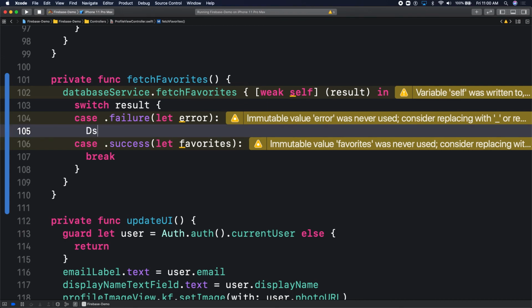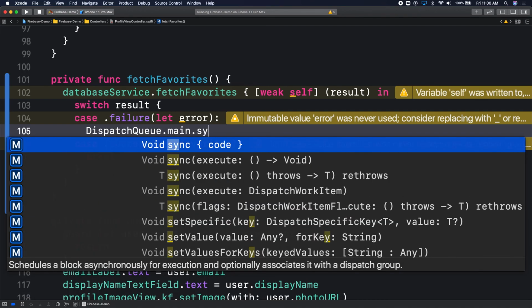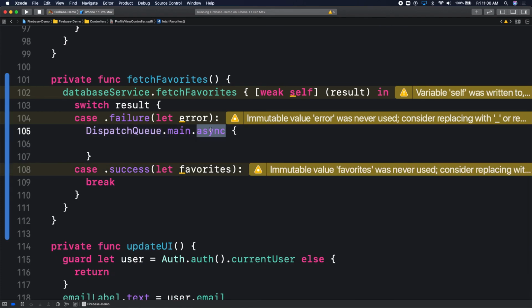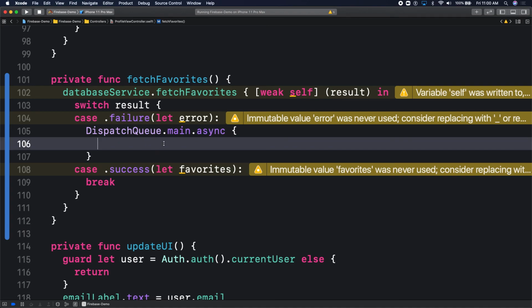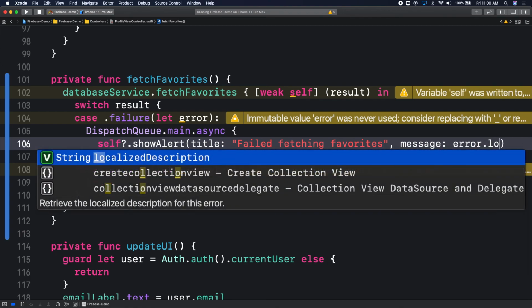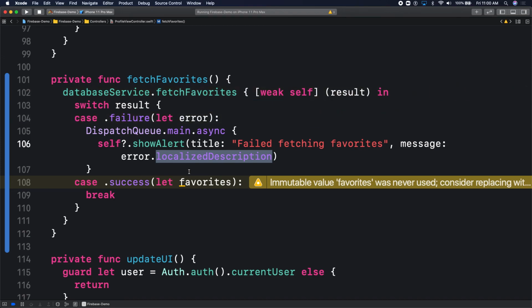So if we have an error, we'll use dispatch queue main. I saw sync yesterday. This will cause errors, please. It's async. You don't want to cause any race conditions. If you do sync, it's going to cause a race condition and your app will crash. So here, dispatch main async, and we'll just want to show an error. Show alert: failed fetching favorites. Message is error dot localized description. Again, localized description just gives you a more readable description of the error message.